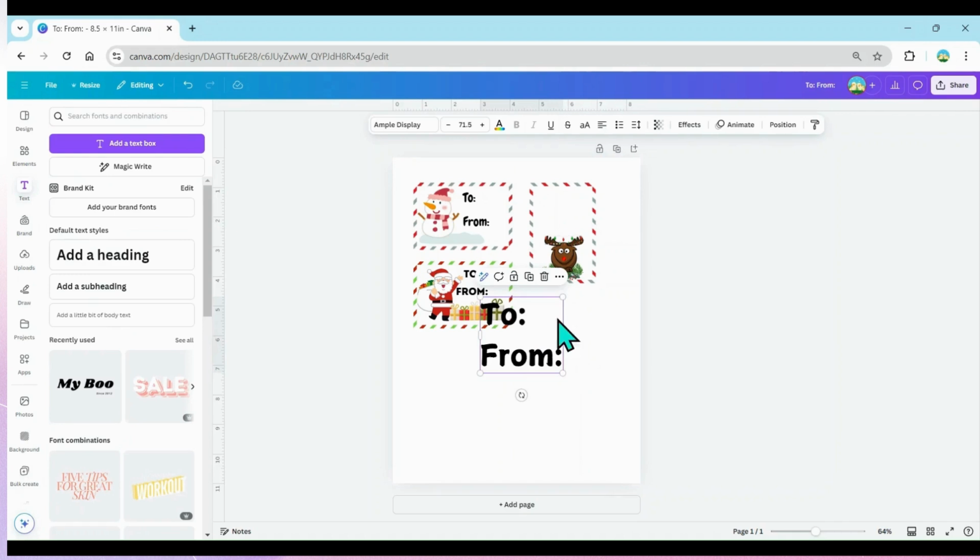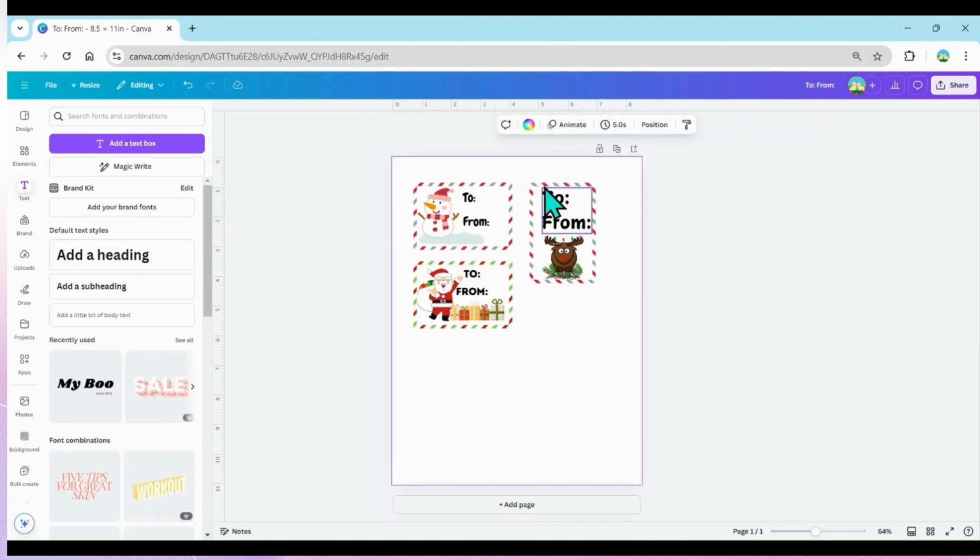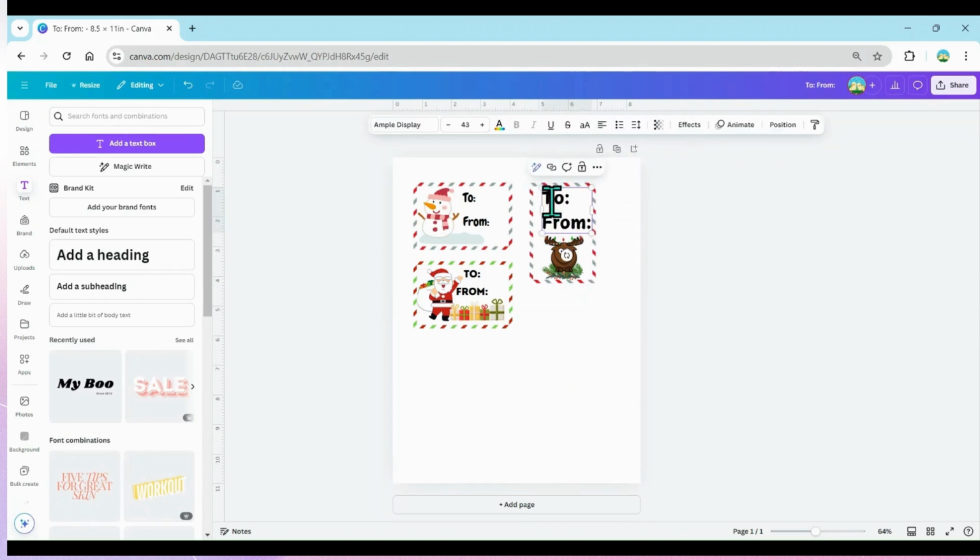I click on my design, go to my corner, and bring it to the size that I want. Okay, so I selected everything. I'm gonna select my text, and I'm gonna make it smaller. Number one. And number two, I am going to align it. Align it. There we go. Because I want that to be in the middle.